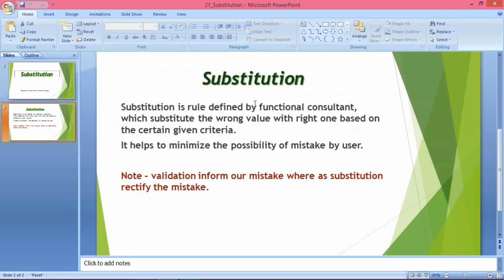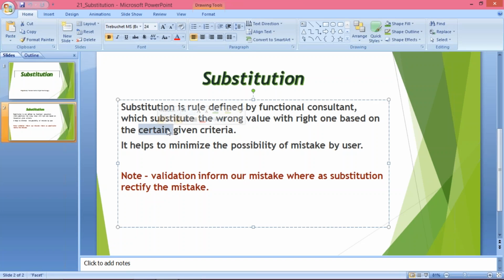So this is the use of substitution rule, and that's what I was trying to explain. A substitution rule is defined by the functional consultant, which substitutes, it means which replaces the wrong value with the right one, as I said just now, based on the given criteria.